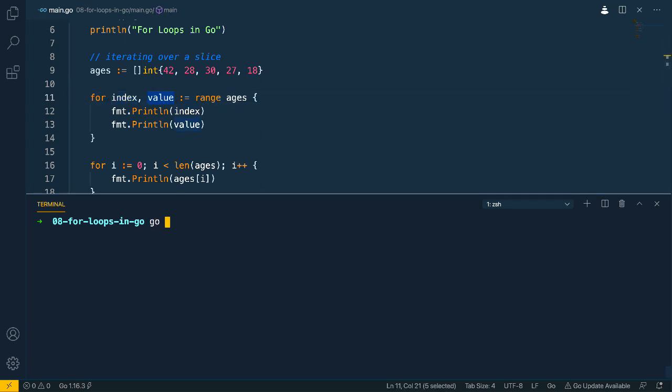Now let's see this in action by running this within the command line. So go run main.go. Let's scroll up. And as you can see, it does print out the index for each element in the slice, as well as the value.